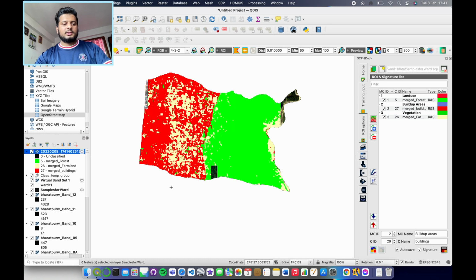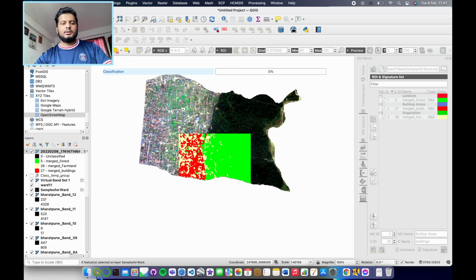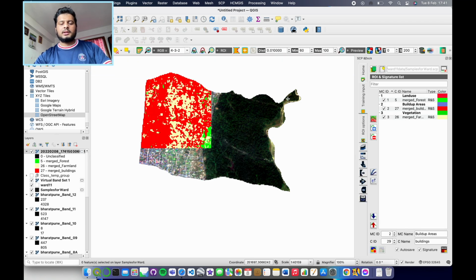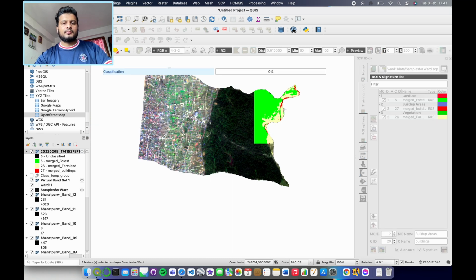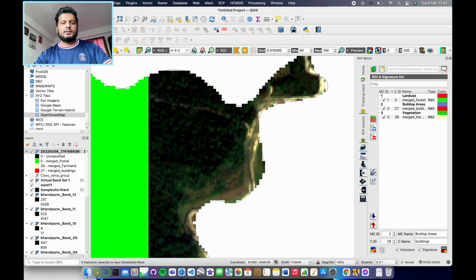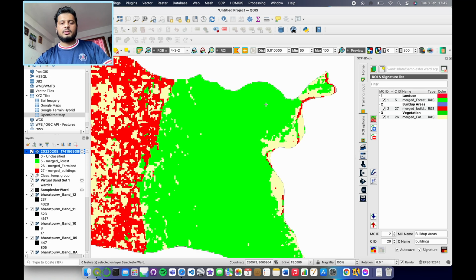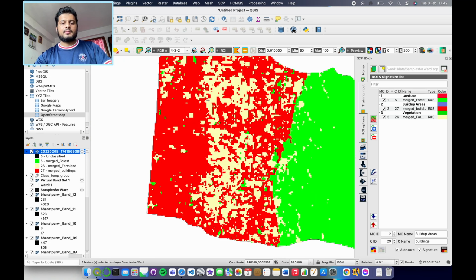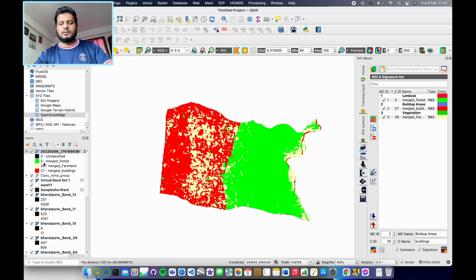Or you can simply click the class temporary group to see the whole classification of our region of interest, of our boundary. Here, this is the final land use land cover classification of our interest. You can use more samples to acquire a more accurate result.